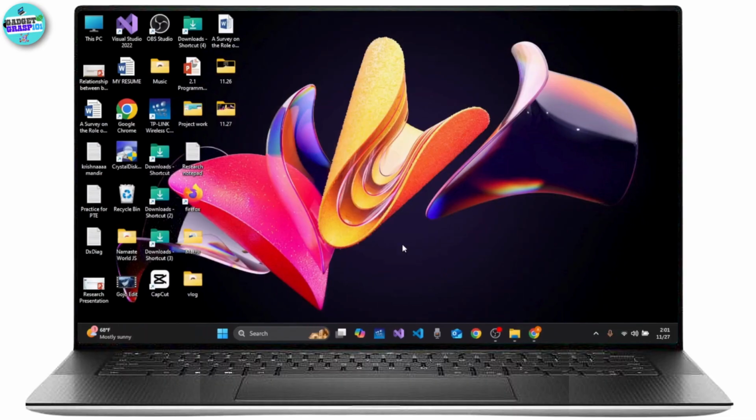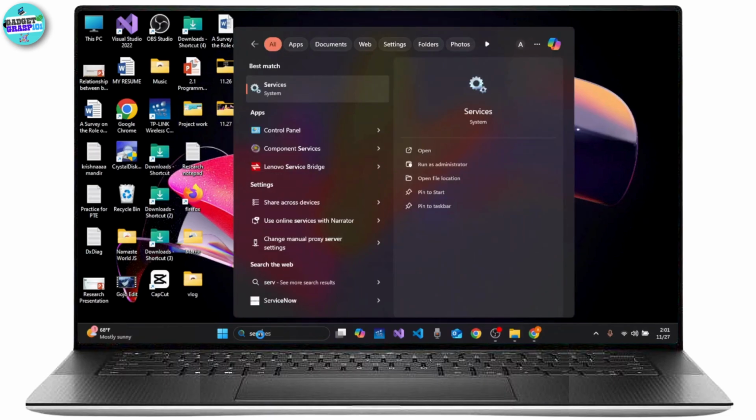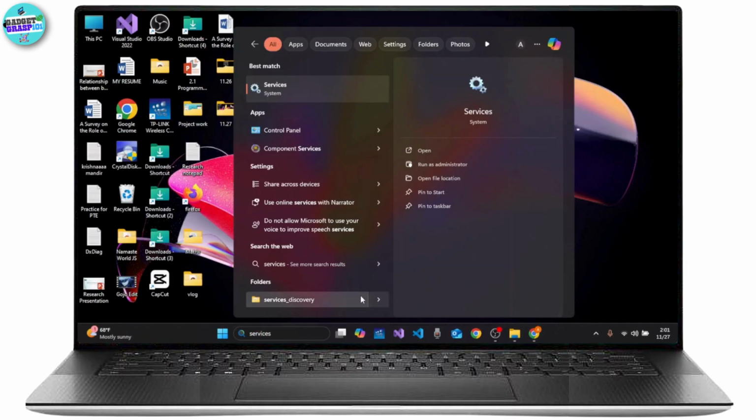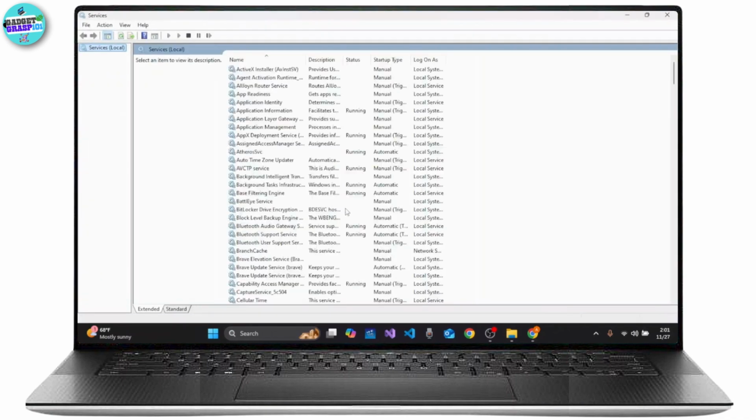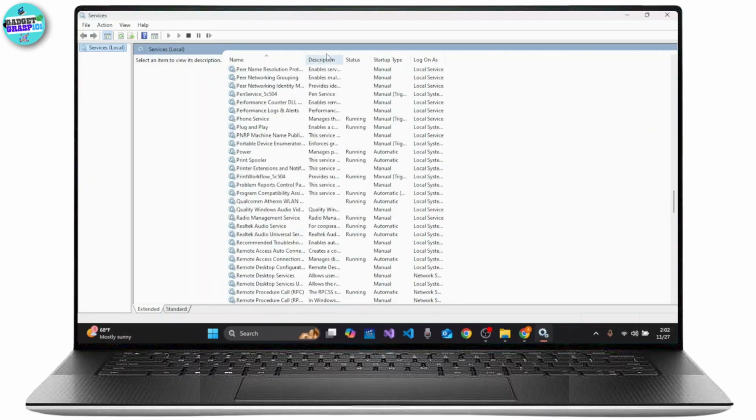Once done, you need to make sure to enable and start performance logs and alerts. For that, again you need to click the search icon and type in services. After that, you need to open the Services app as administrator and click on Yes button, and then you will land on the section in the Services windows. You can easily press P, and then you need to locate Performance Logs and Alerts. If you don't find that way, simply scroll down, and here you got the option of Performance Logs and Alerts.